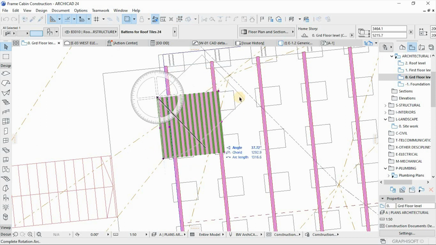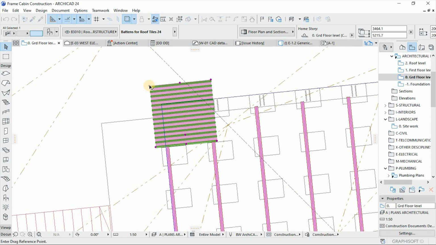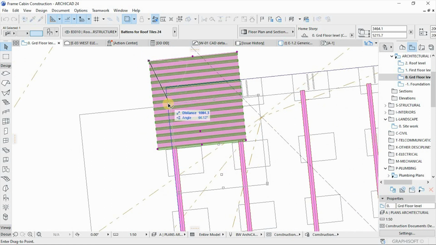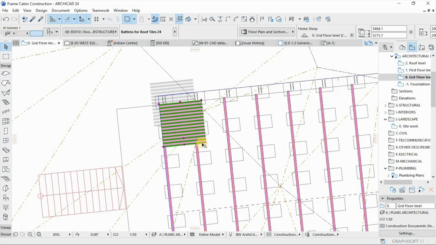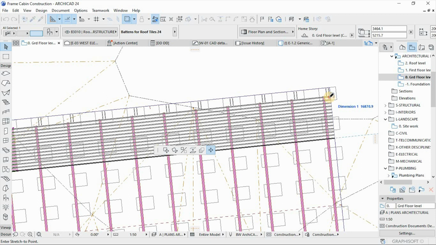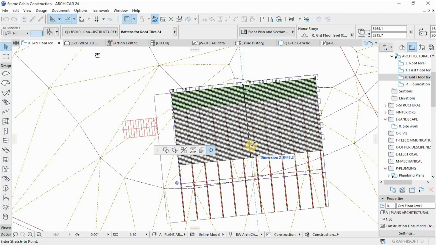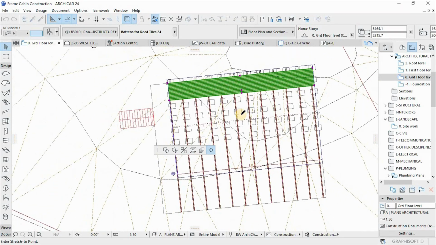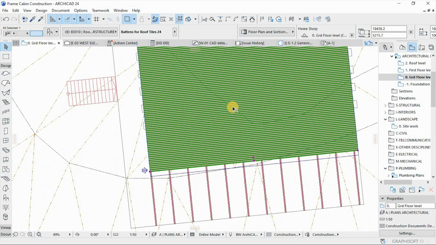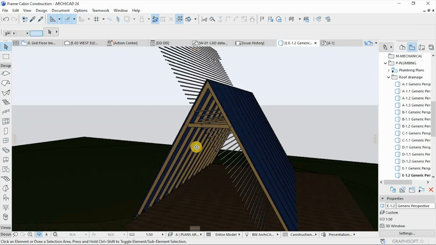Then rotate that way, and let's place it there. What I'm going to do is stretch it all the way like that, then stretch it to the ridge of the roof, then check on the 3D. This is how it's coming.